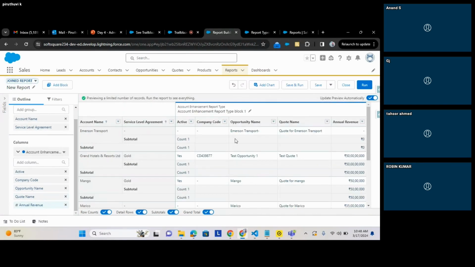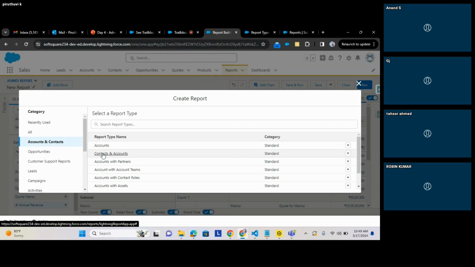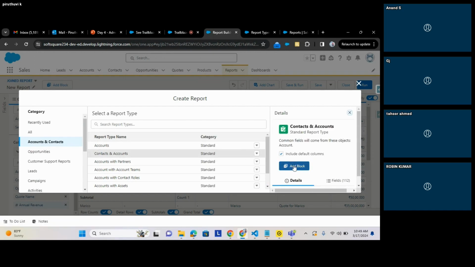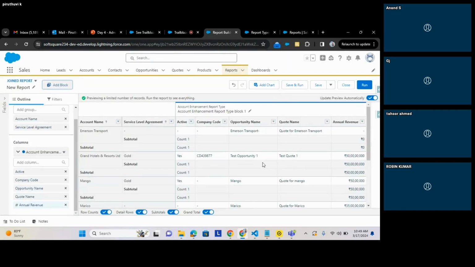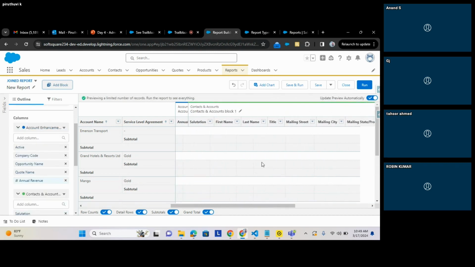There we go. This is a block which we have already developed, and we are trying to build another block with some other report types. So let me add a block, and let me choose accounts, contacts and accounts. If I add this block, there we go. So here you can see the accounts and contacts which we have added.